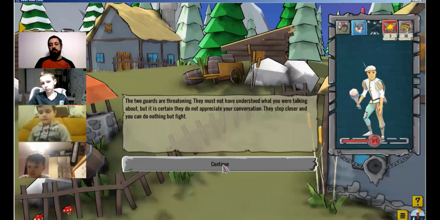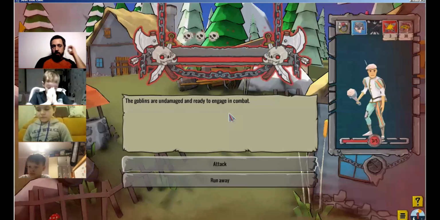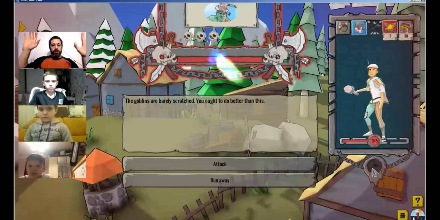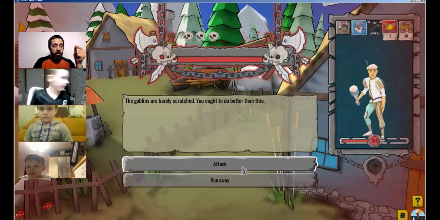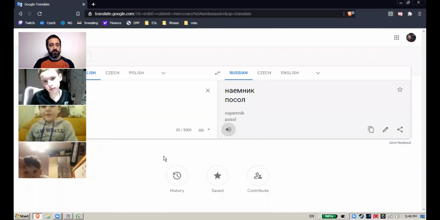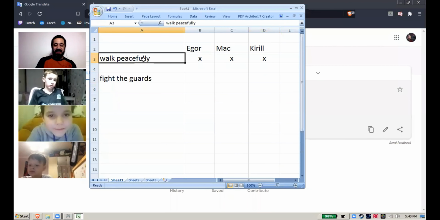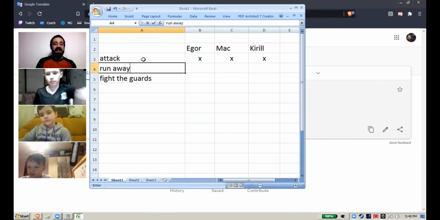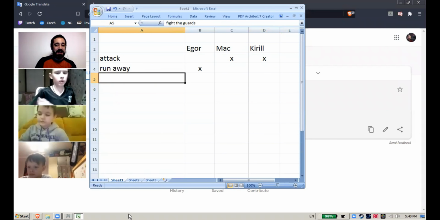So we have to fight anyway, okay? Okay, the goblins are ready to fight us. Should we attack or run away? Attack. Attack. Run away. Igor says run away. Mac and Kirill say attack. All right, so we're going to see.